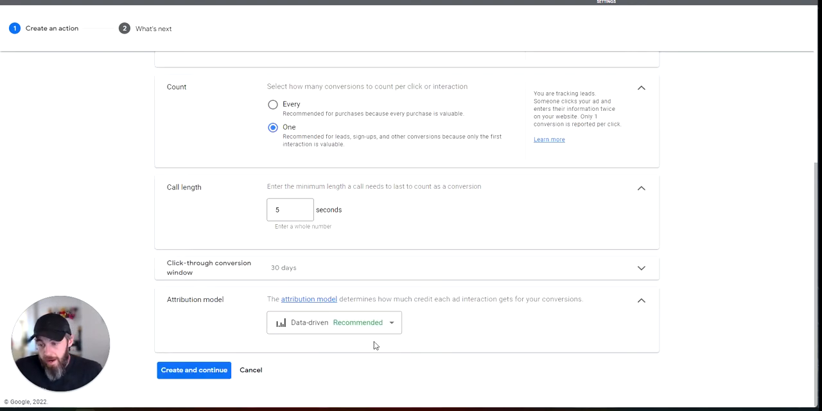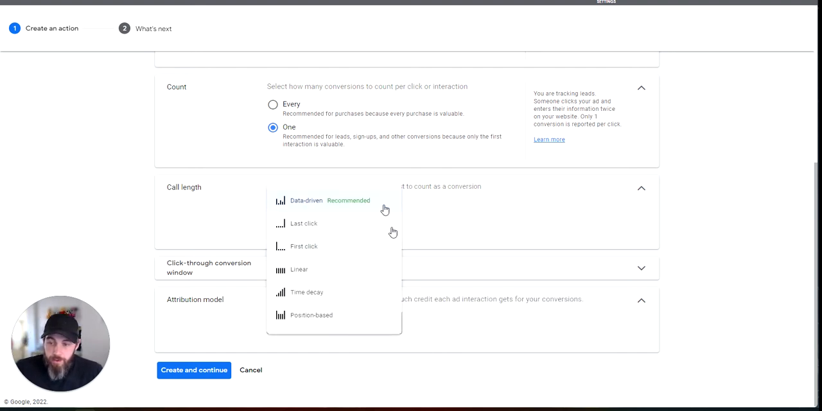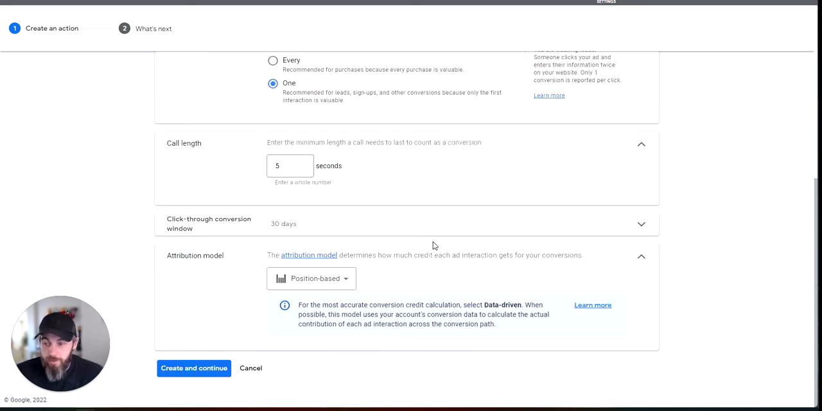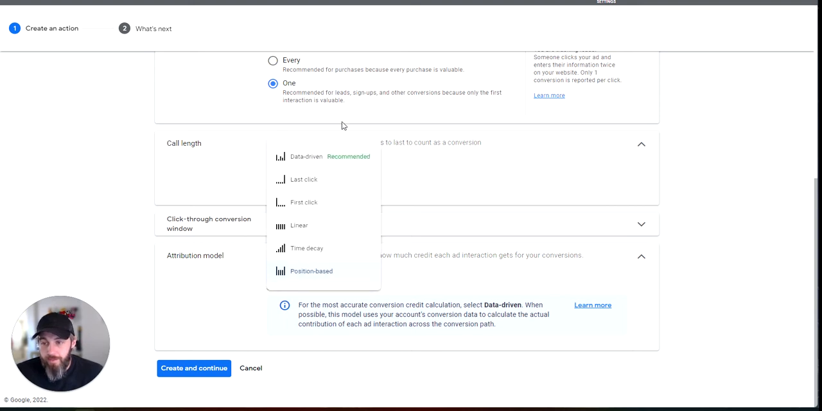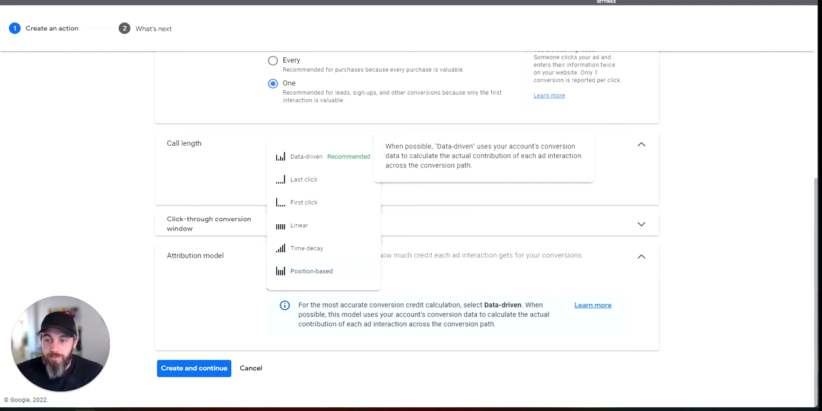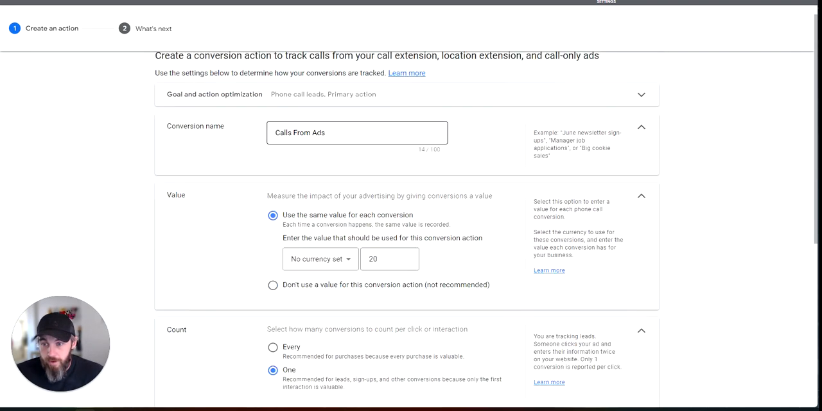And then right now, for attribution, Google's trying to do data driven. I'm not super comfortable with it just yet, so I'm still staying on position based. That's what I would recommend as of the time of this recording, but obviously I was the same way when position based came out, so data driven will be good at some point. So that's pretty simple for this calls from ads.